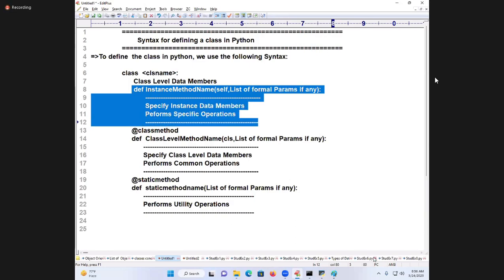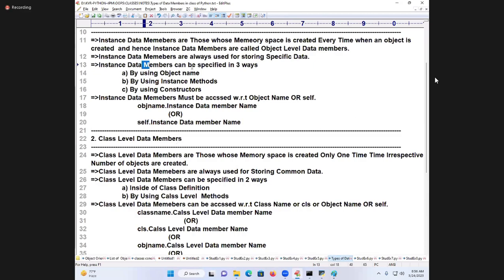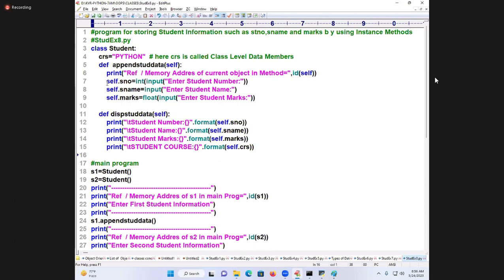Now you observe once again here the types of data members. Instance data members can be specified in three ways. What have you seen today? Object name. One more is by using an instance method. Are we specifying instance data members in the instance method or not? With what keyword? Self. Self is not a keyword, 100%. I said self keyword by mistake. Self is not a keyword. So take care by yourself.